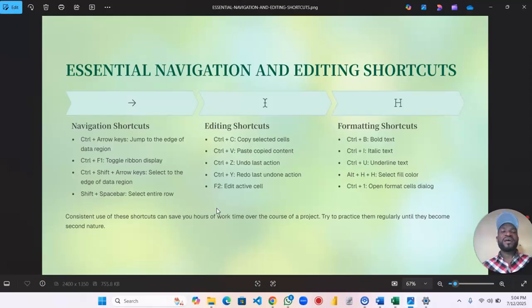So now, like I said, this is not all, but these are the major ones. So we have this one. It's called Control plus arrow keys. Let's first deal with the navigation shortcut. Control plus arrow keys. Now, arrow keys are on your keyboard. We have 4 of them, just after your space bar, on the right. You have the arrow up, arrow down, arrow left, and arrow right.